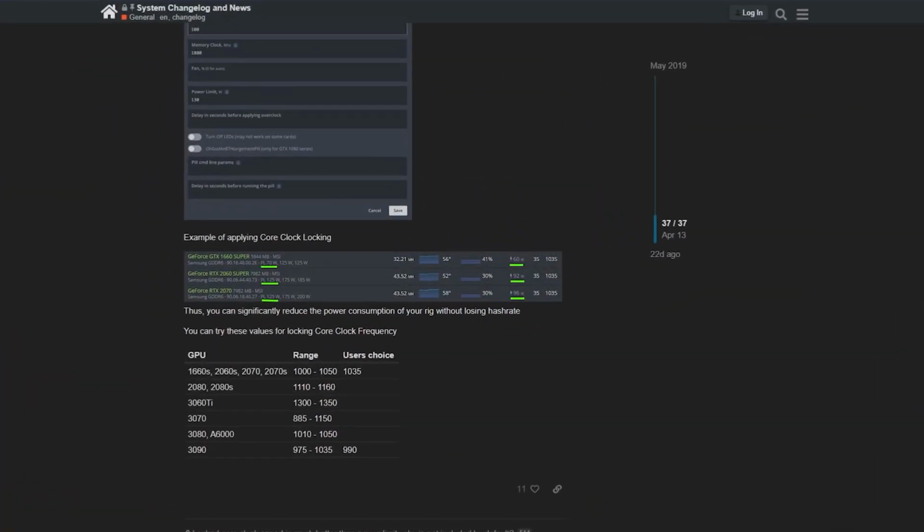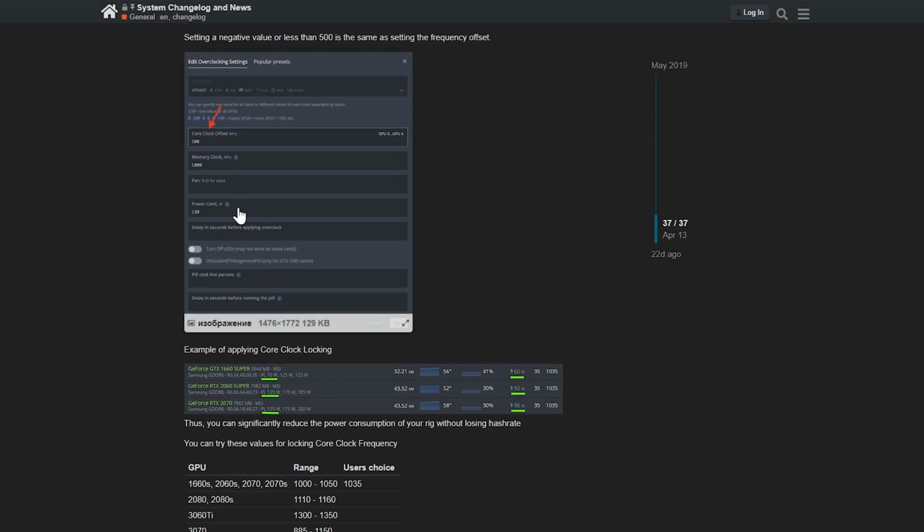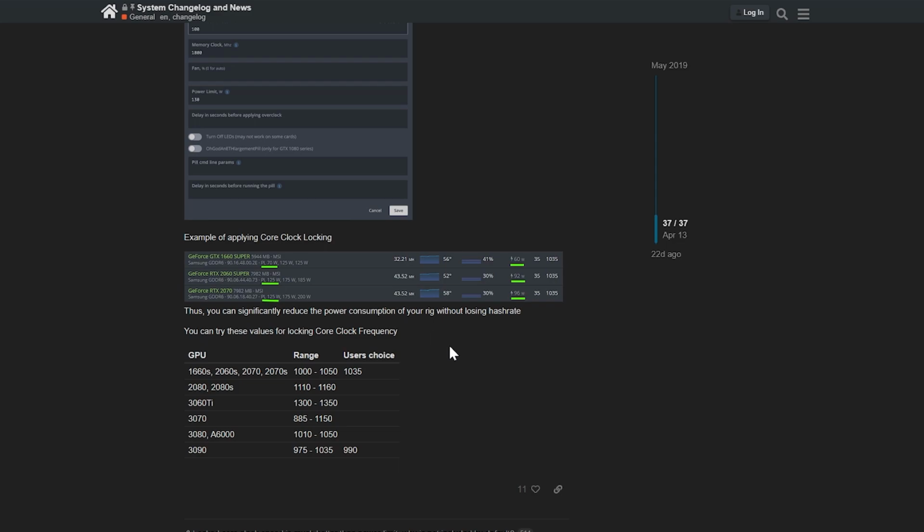Now, first things first, I'm just going to note that this is in their system changelog and news. Definitely go ahead and pin this for any news and updates. You can see if they've made a change that is going to impact your profitability. Obviously, this is going to impact your profitability because in practice, it should reduce your power consumption pretty significantly, being able to lock in those cores.